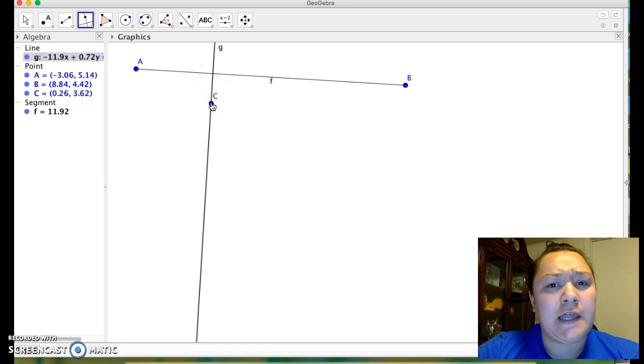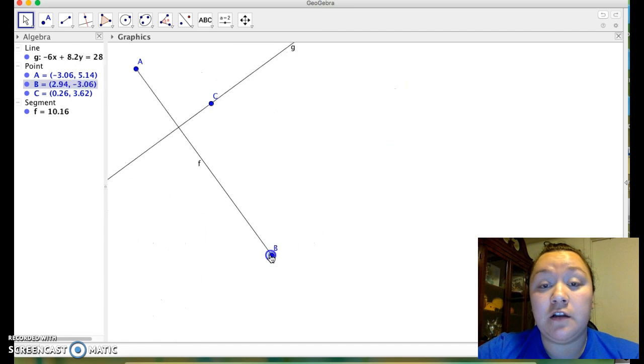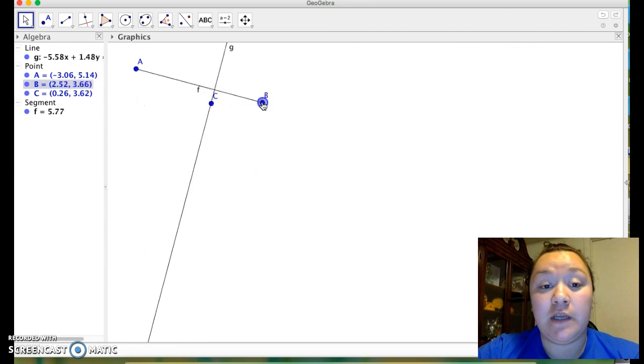Let's say I didn't want my line segment there after all. I can move it. If I move my endpoint, notice that my perpendicular line stays perpendicular to my line segment because that's how we constructed it.